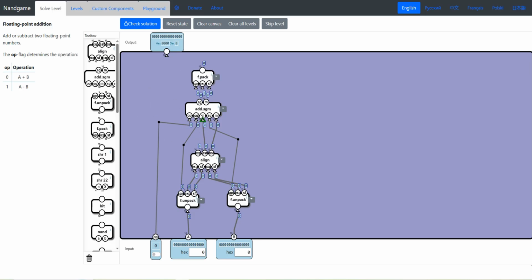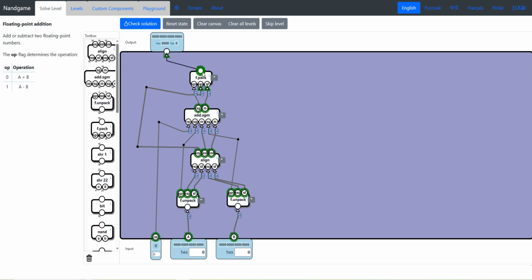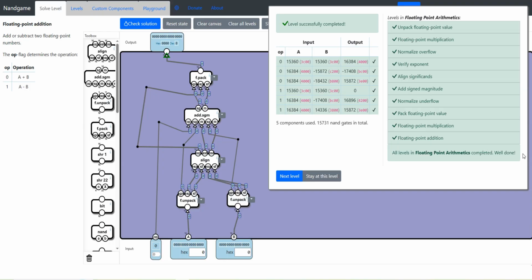Grab our pack component here. We'll hook up the significand to the magnitude and sign to sign, and then the exponent will come out of our align component. And we'll try to pin this over so we can see it a little bit better. All right, and then that should just go to the output. And this should be everything we need. Just funneling things through the proper components. Not too bad. Let's try it. There we go. All levels in floating point arithmetics completed.